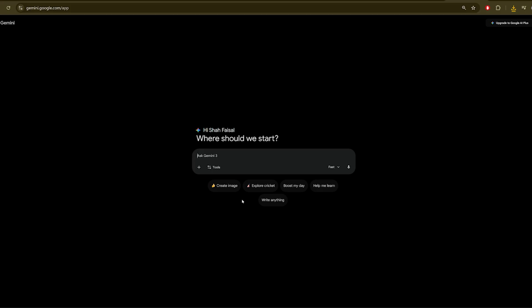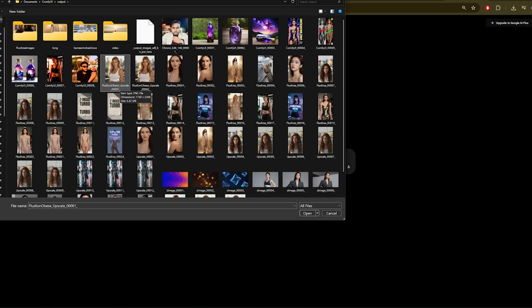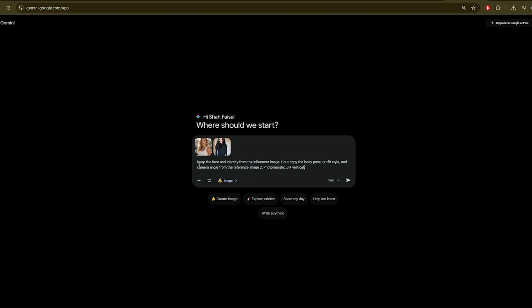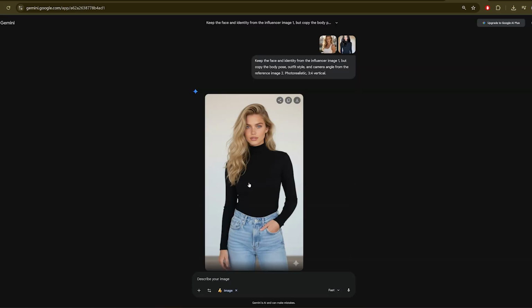Now we will go to gemini.ai and click on tools and click on create image. Now we will upload the images which we have downloaded, and this is the first image which we have created by ourselves. This is the AI influencer which we want. Now upload the image of the influencer which we have extracted the frames. So I have given the prompt, keep the face and identity from the influencer image 1 but copy the body pose, outfit style and camera angle from reference image 2, photorealistic 3:4 vertical. Now hit submit. Got the exact image which we have wanted. Now download this image. Now time to bring her to life.